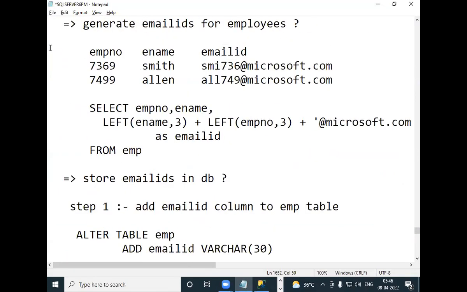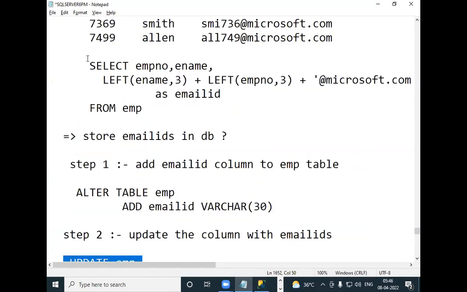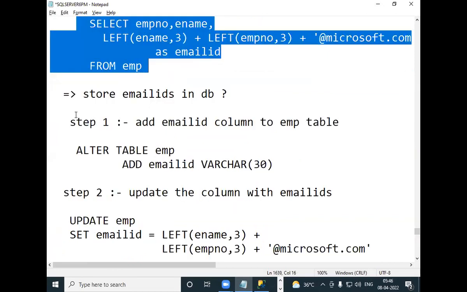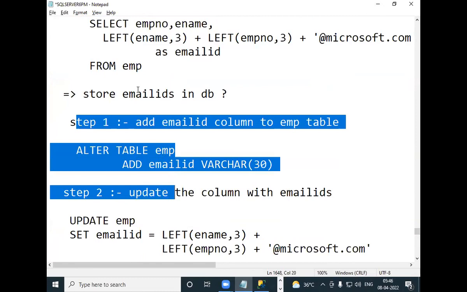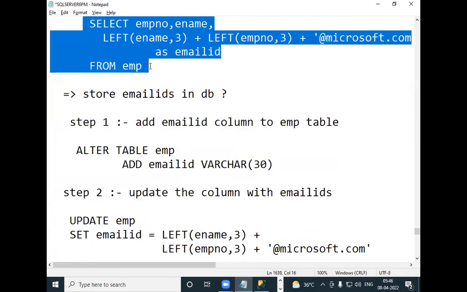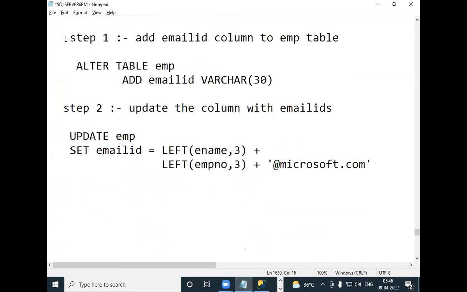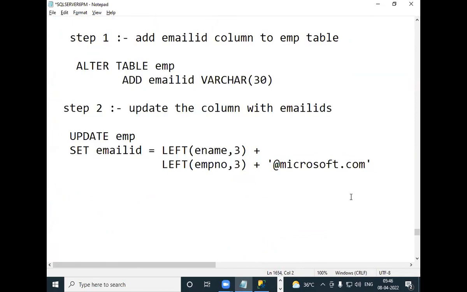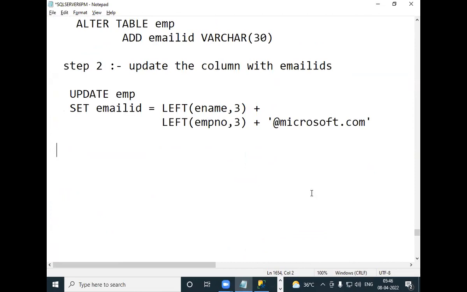So this is like you want to store here. What is the difference between this select and this command, and these commands? Here, only displaying email IDs, but here, storing email IDs in the database. If you want to store something in the database, first add the column, then update the column.